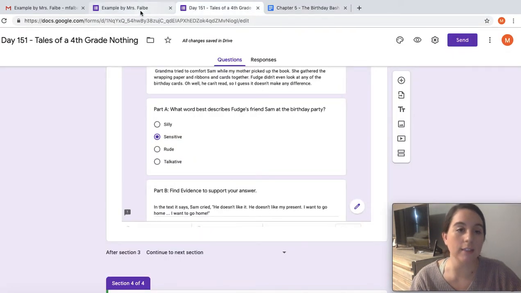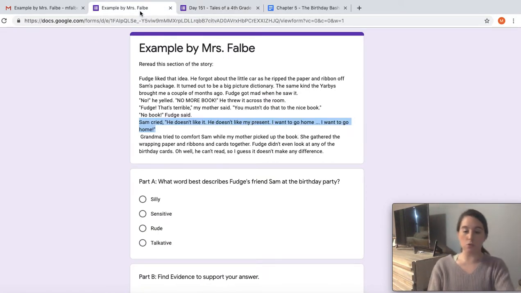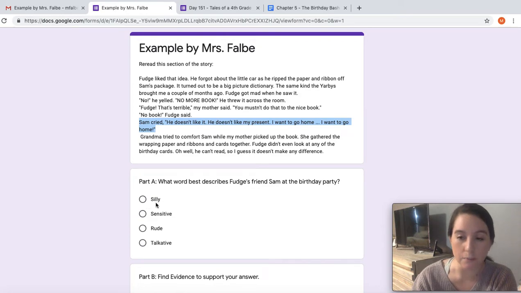So we're going to look and see what word would describe somebody whose words and actions are crying and saying they want to go home. Is that someone who's silly, like, are they funny? Sensitive, like are they kind of emotional? Rude, are they mean? Or talkative, do they talk too much? I would say definitely not talkative and definitely not silly. So it's either emotional, sensitive, or rude, mean. He's not trying to be mean to anyone, so he's being sensitive. All I have to do is click that.